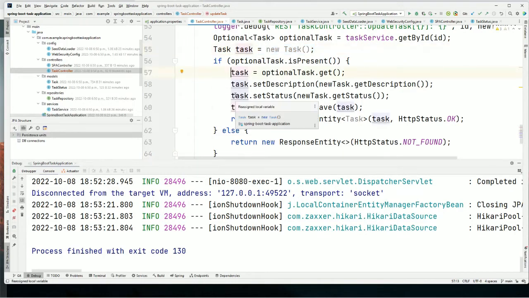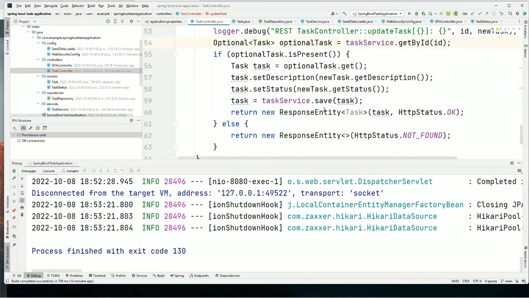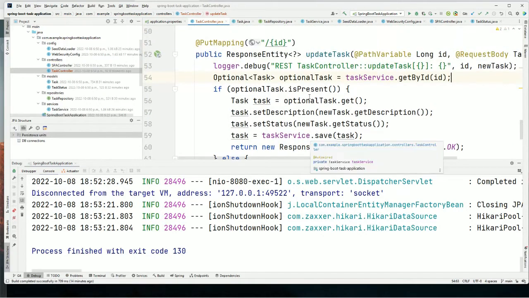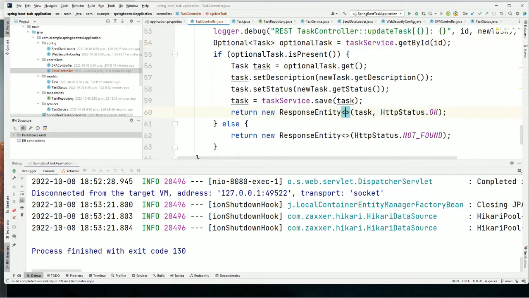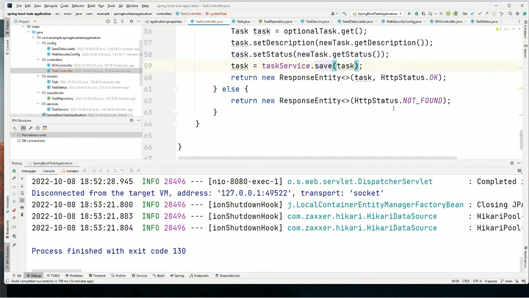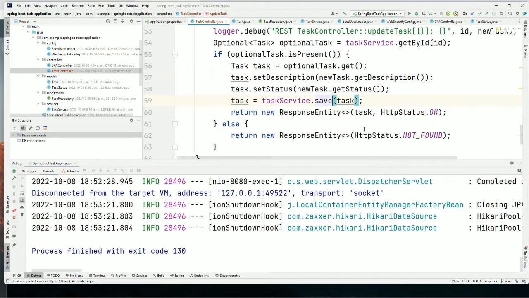Nice. Okay, let's just clean this up a little bit. I guess we can replace the argument here. So if our task exists, if it's present, and we've pulled it from the service, we can work with it, update the description, update the status, save it back to the database, and then return it back to the client along with an HTTP status OK. And if we don't find it in the database, then we just return a 404.